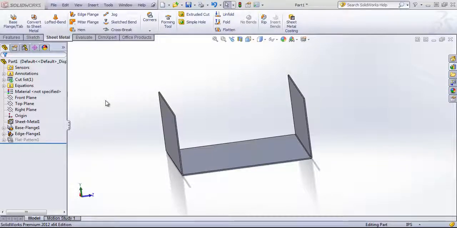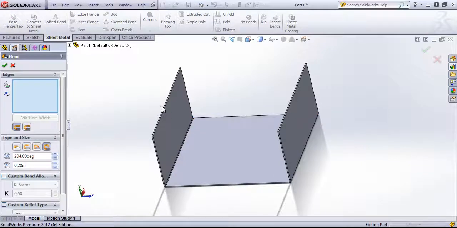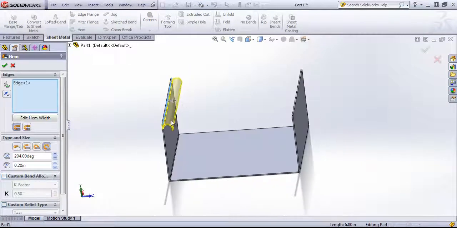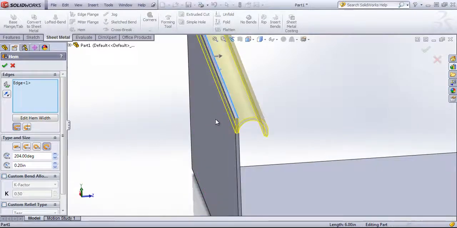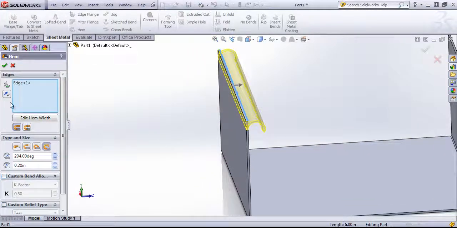The hem feature within the sheet metal tools allows you to quickly create a hem by selecting an edge. So if we select this top edge or this back edge, it's going to allow us to create a hem. We have a few options with the positioning of the hem. We can put the bend outside as well as have it material inside, and we can also flip the direction.